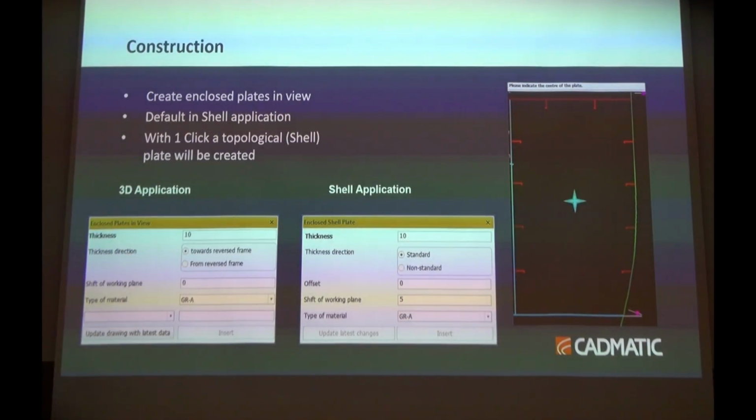Then we go already over here. For the construction, it is now possible for the engineer to create enclosed plates in view. The enclosed plates in view will be the default in the shell application. What does it mean? That with one click a topological plate or shell plate can be created.